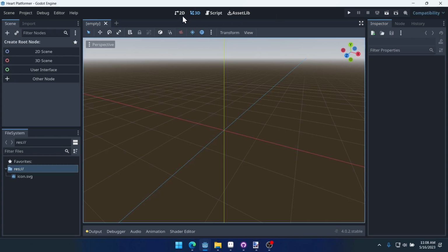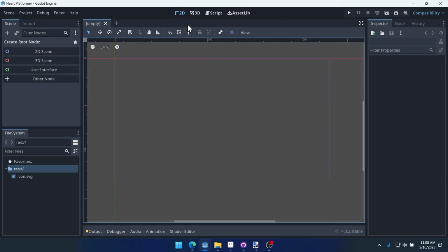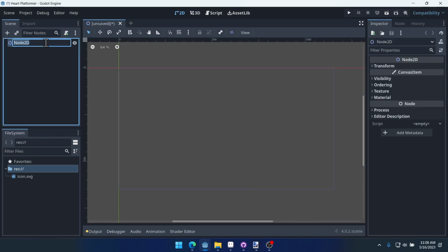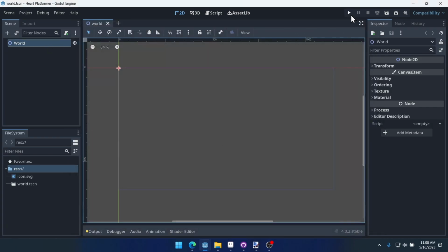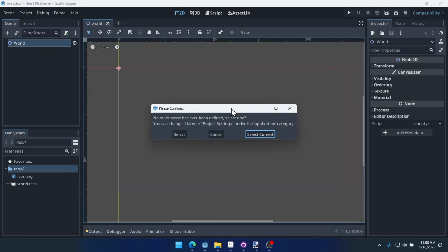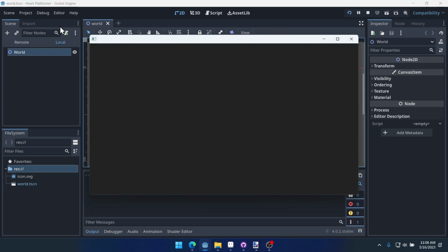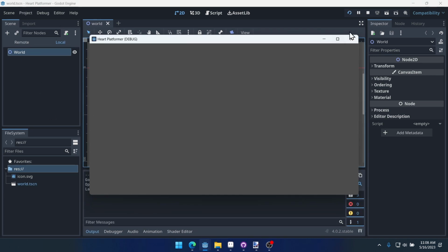Once we've got this up, we're going to click on the 2D tab right here. We're making a 2D game. We're going to add a new node right here, and we're going to call this World, and save this scene. Now you can technically run your game, and Godot is going to ask you what your default scene is, the first scene that the game runs. We're going to set this to World. So we'll select current, which is the current scene, and now our game is running.